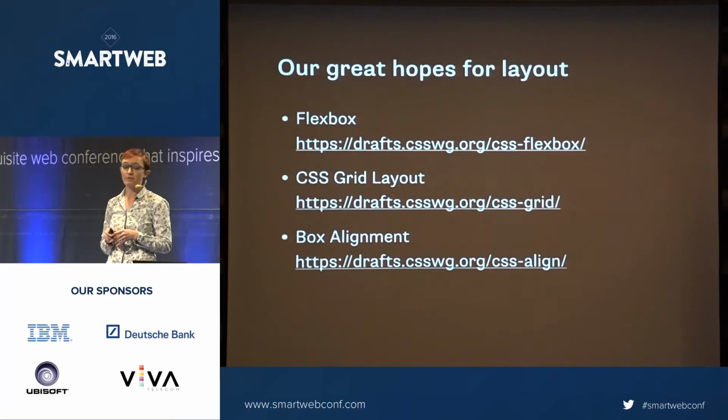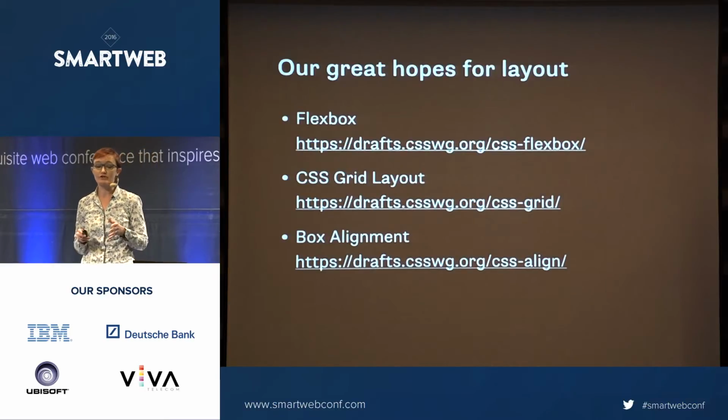But there is hope. And that hope comes with a group of modules, and you've probably already seen Flexbox. A lot of you are probably already using Flexbox to some degree. We've also got CSS Grid Layout, and we've got something called the Box Alignment module.